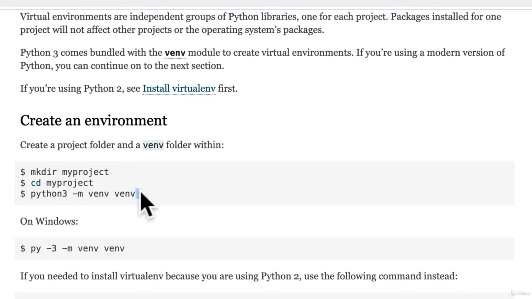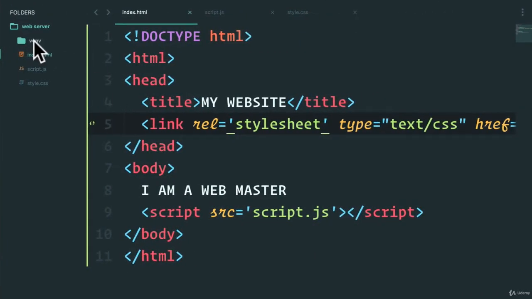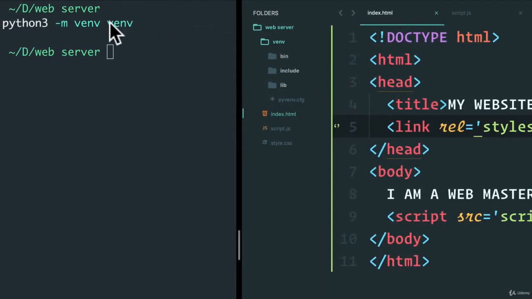So we can actually just run this command in our terminal, so let's give it a go. And look at that, a new virtual environment folder was just created. Now, you see over here that the virtual environment was created in a new folder called venv.